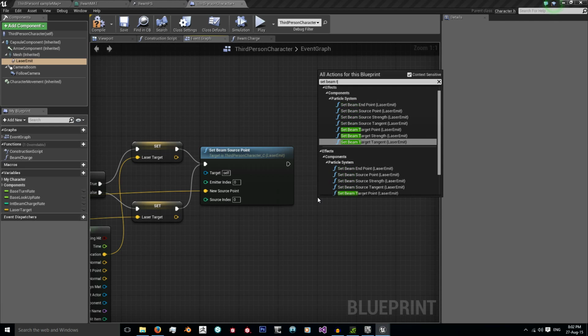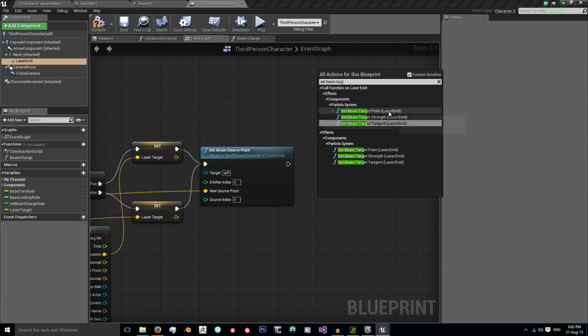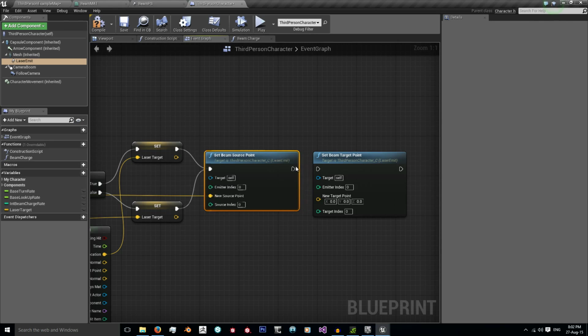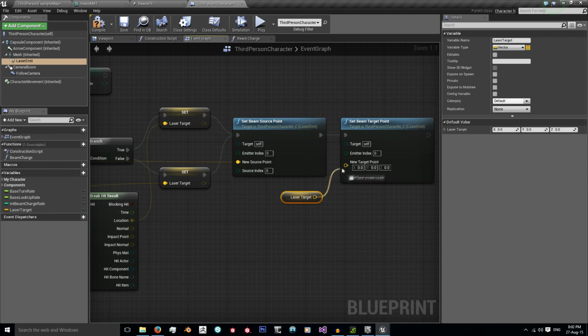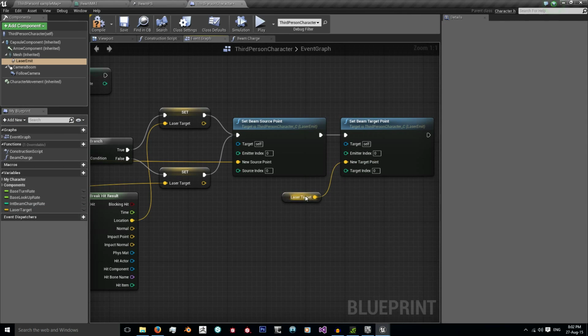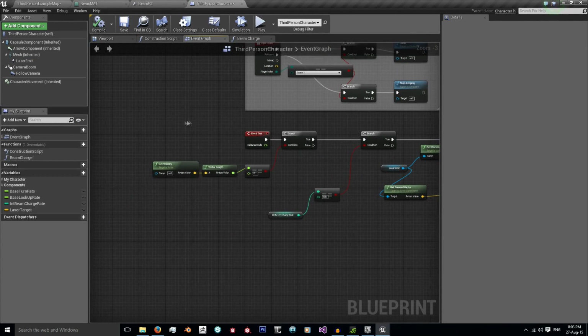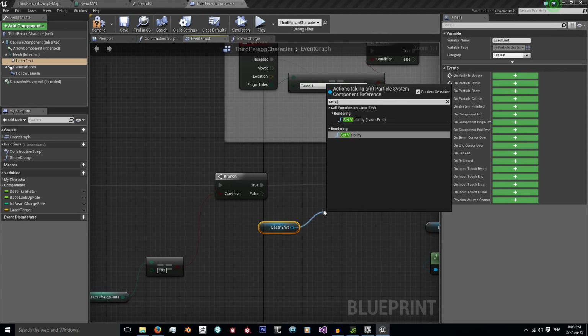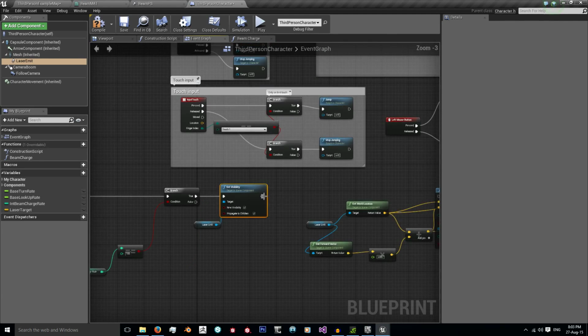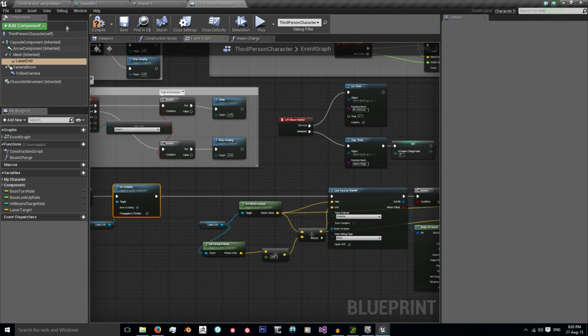Set beam target point. Again, it's already referencing my laser emit, so I don't need to drag that in. And instead, I want my laser target variable and plug that in. Now, as this can change, I'm not going to directly plug it in from these. Well, first things first is we haven't got it set to visible. So I'm going to set the visibility. I click both options here and that seems to work.